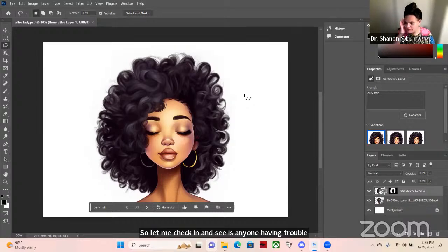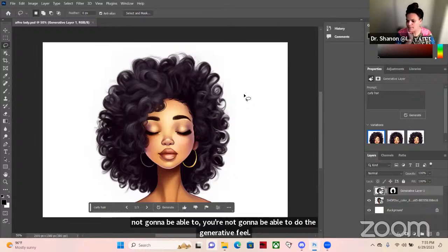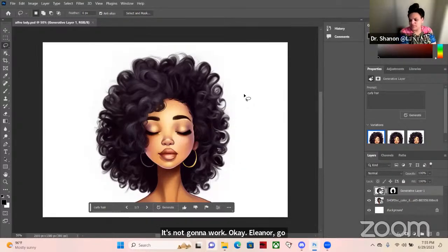If you don't have beta, Morticia, you're not going to be able to do the generative fill. It's not going to work. Okay. Eleanor, go ahead and share your screen. Let me see what you need help with.